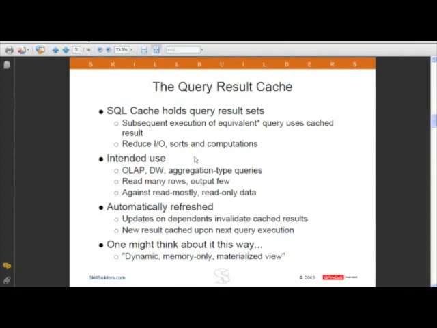When you re-execute the same query or an equivalent query, the database doesn't have any work to do other than to put a latch on the result cache and return the result set to the requesting session. So you'll have a reduction in I/O, reduction in sorts, reduction in computations, reduction in latches, and overall better performance on your database and overall better scalability.